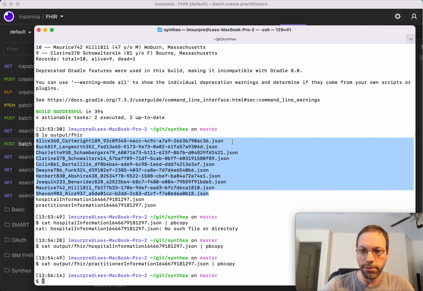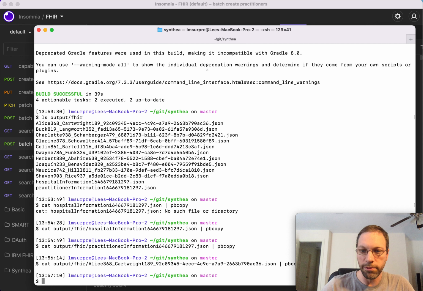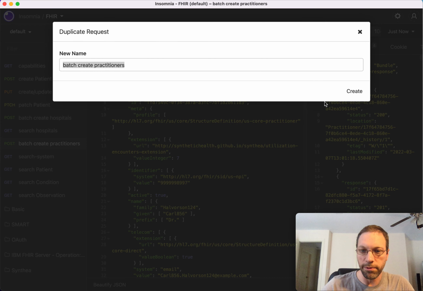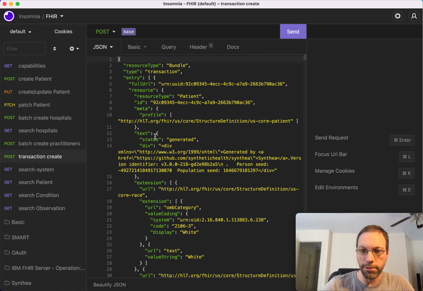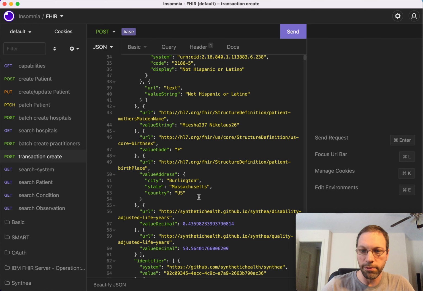One way we could do it is we could just use our same trick here. And then we could duplicate this request and do a transaction create. And let's see what this bundle looks like. All right, so we can see that this is a patient bundle, and the type is now a transaction instead of a batch. And within here, we are going to have these conditional reference values. So let me see if I can find one of those.